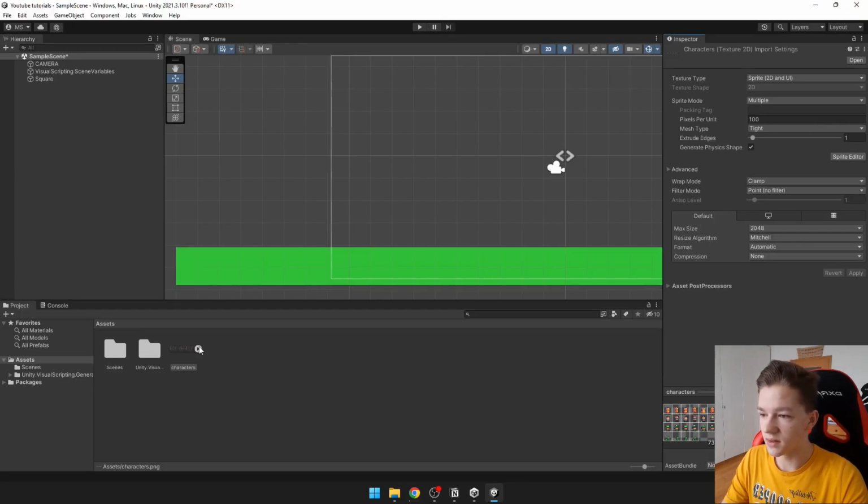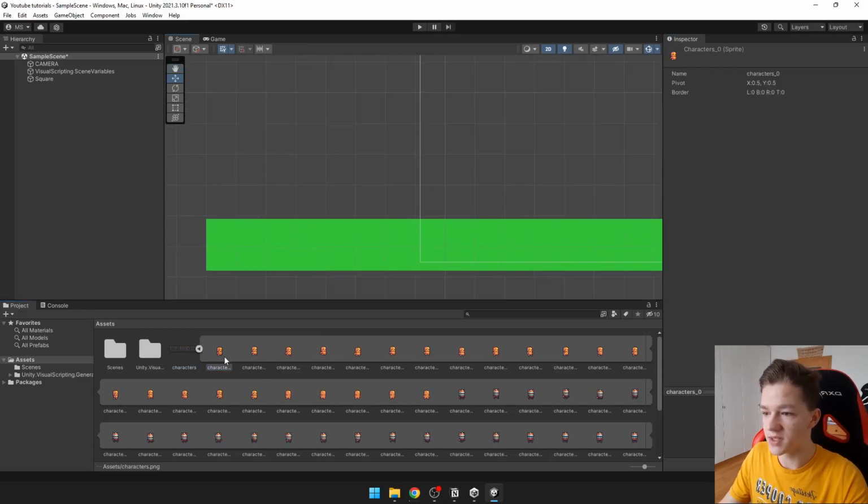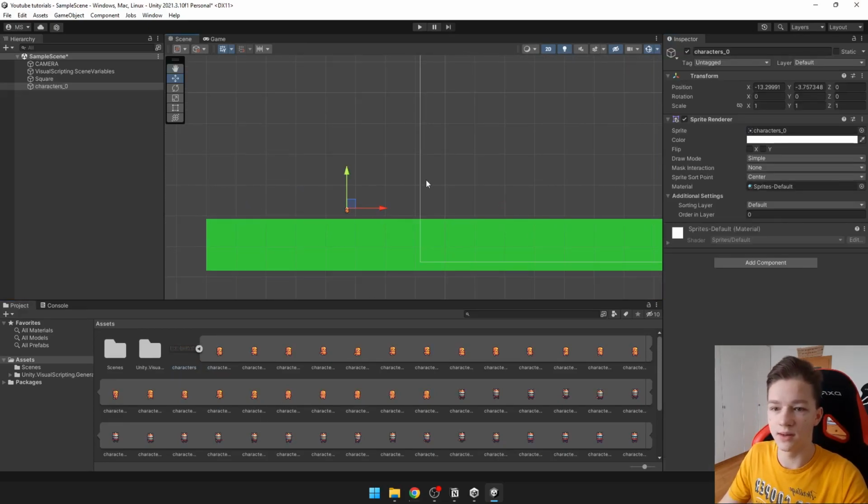We can just click this arrow here and it will expand. We can take one of our sprites, which will be at the beginning. We can change the scale.